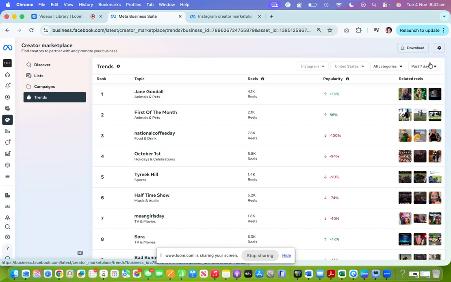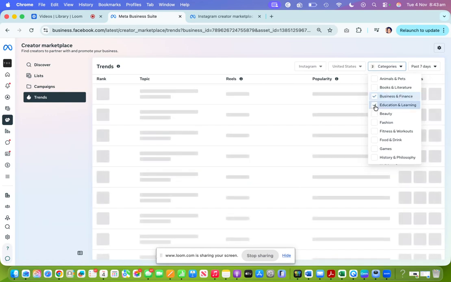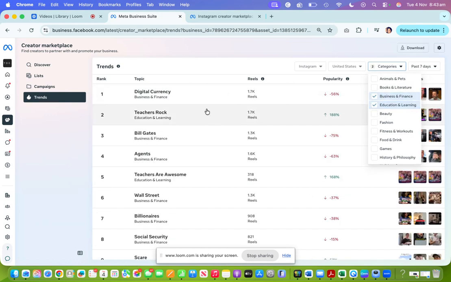Now, you can adjust the time period in the right-hand side corner to change from the past 24 hours to 7 days and 30 days, and it will just adjust to what's trending. We recommend sticking to the 7-day mark when it comes to choosing your time period. Now, you can also filter by categories. So you want to select topics that relate to what you sell. So for example, I may choose business and finance and the education and learning categories. Not all topics are going to be relevant for the content that you create, but it does give you some ideas around what could go viral by selecting those particular categories.